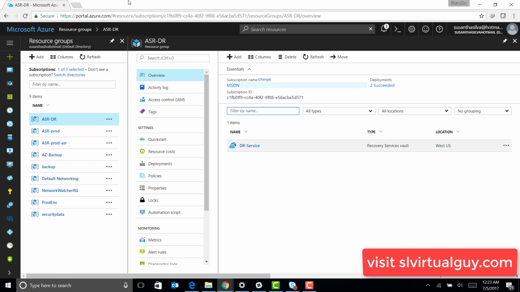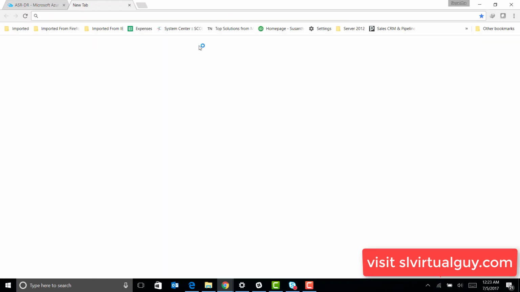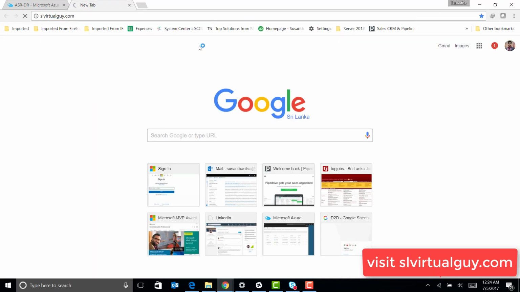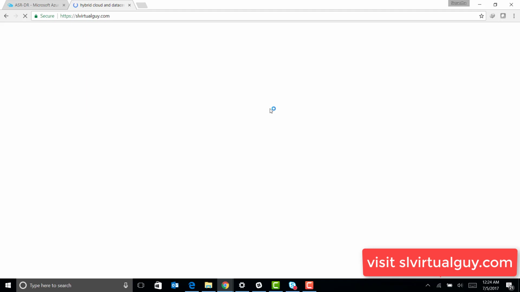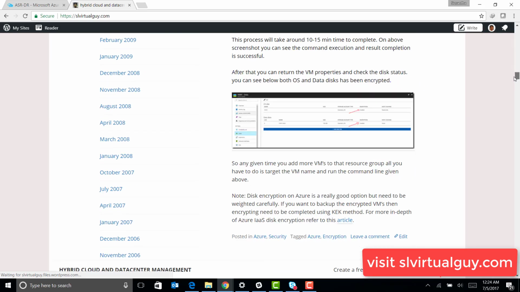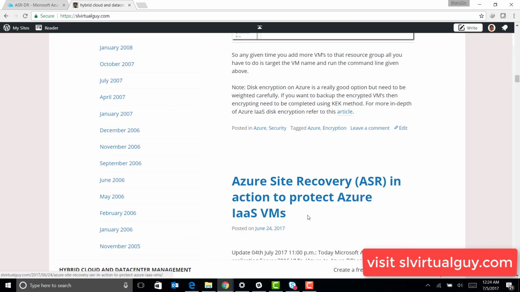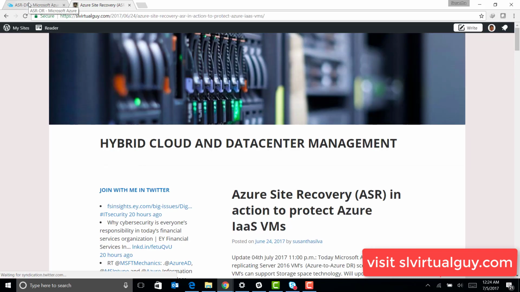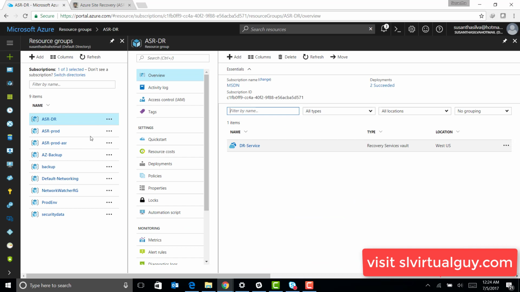In the blog article I wrote last month, which described the step-by-step procedure for how you can enable ASR to protect Azure IaaS VMs, I took you through the setup. What happened recently is that Server 2016 came into the picture as supported, which means today.